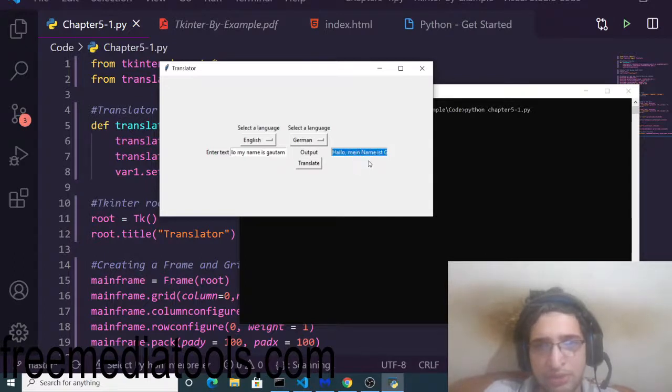So now let's suppose I copy this and here I paste it like this. So now you can see this is German here. So I will select the language German, and here I need to translate to English. Let's suppose I click translate here, so you will see it will translate to English language. Hello, my name is Gautam. So you can just choose back and forth which language you want to translate.